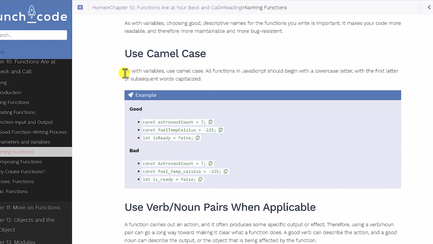Use camel case. As with variables, use camel case. All functions in JavaScript should begin with a lowercase letter, with the first letter of subsequent words capitalized. So remember camel case, the second word is capitalized to let you know it's more than one word. So just don't make it run all the way through. Having it all lowercase is just not good convention.